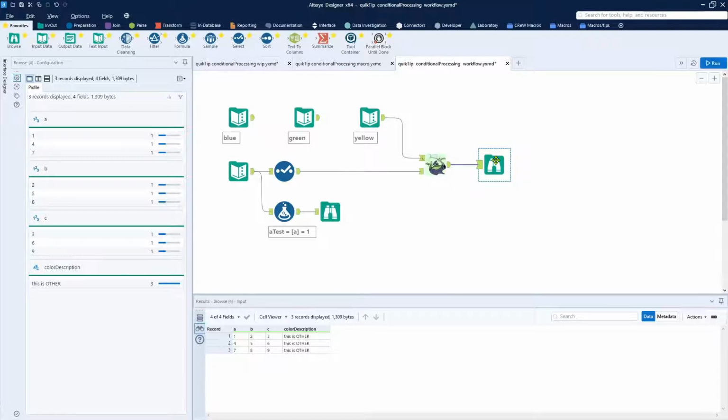So that's a way that you can do conditional processing using tool containers, enabling and disabling them depending upon a condition. Hopefully that'll help you. I've had a few questions asked by other people of how to do some conditional processing, and this is the way I recommend that you go.